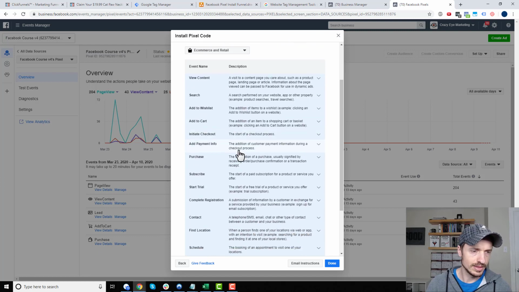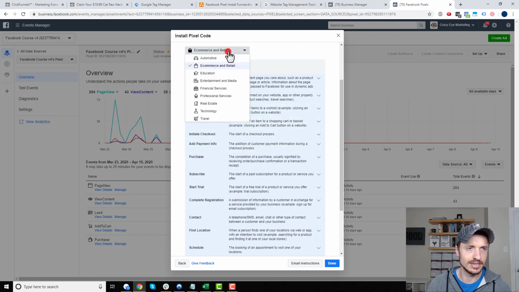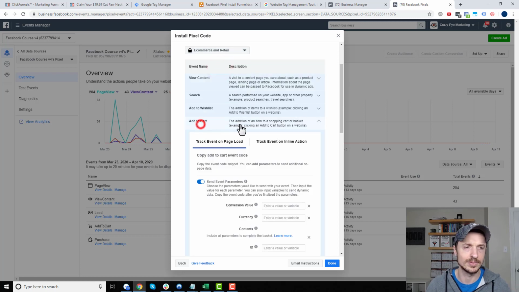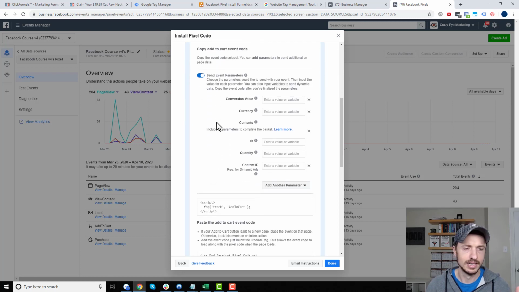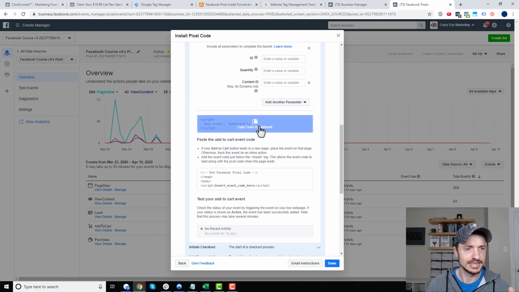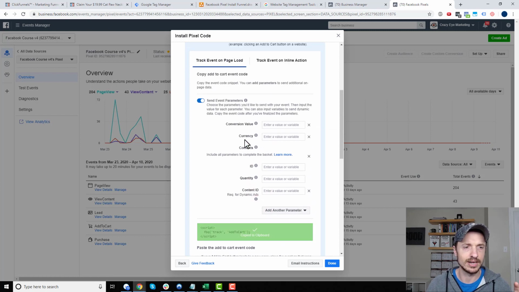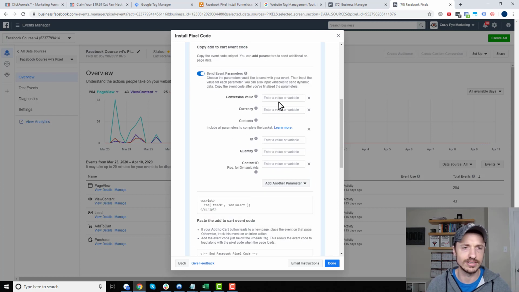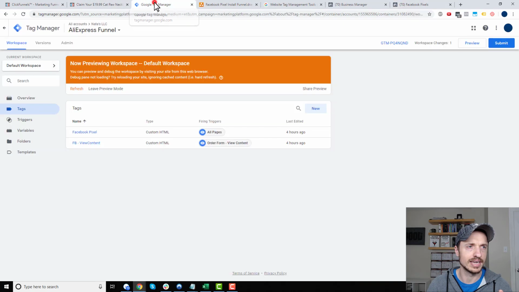All right, so let's look for the add to cart event. Here it is right here. Now, if you don't see it, you can click this drop down and select an option that has a typical add to cart event. E-commerce and retail, of course, add to cart is applicable, so we'll select that option. Come on down here and we can just select the generic code. If you want to get all fancy with it, you could add conversion values and currency and all sorts of stuff, but that's beyond the scope of this little training here.